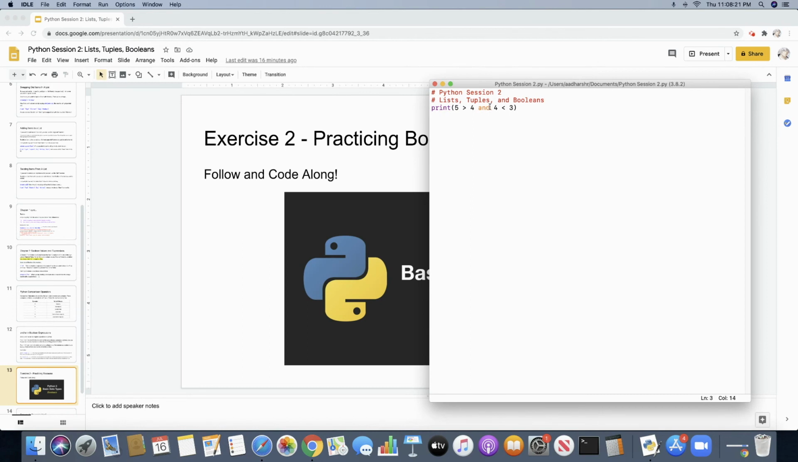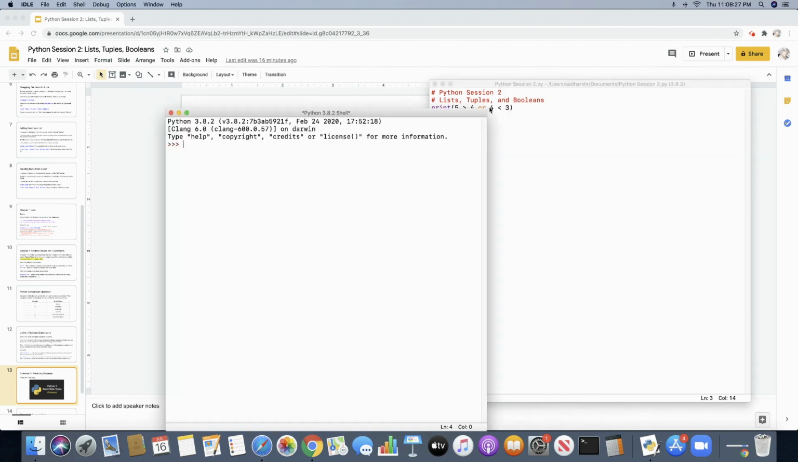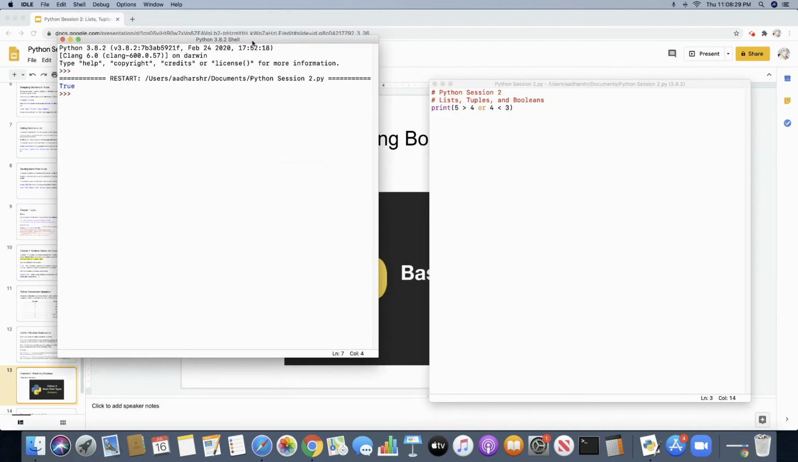Now, if we change this AND over here to OR, and now we run our code, we will get True. Why is this? This is because at least one of them is true. The first one is true, but the second one is false. But since we are using the OR operator, only one of them has to be true for the whole thing to be true. And since the first one is true, the whole thing becomes true.